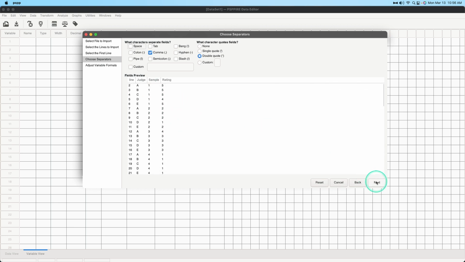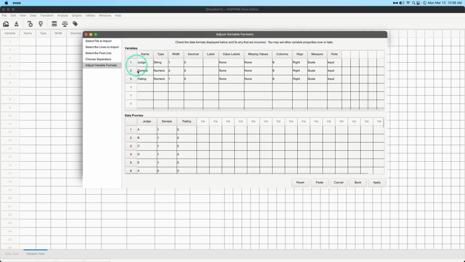Okay, and so after we're done previewing, we hit next. And we can then look at what the data preview looks like, and we can look at what the variable names look like. Check the data formats displayed below and fix any that are incorrect. So instead of having to wait for this file to be imported to make changes to type, width, decimal, label, value labels, missing labels, columns, align, measure, and role, we can change them completely. In this view, before we do any of this stuff, we can paste, we can cancel, we can reset all the way to the very beginning, and we can hit apply and move into the main window that we use to mess with the spreadsheet, right?